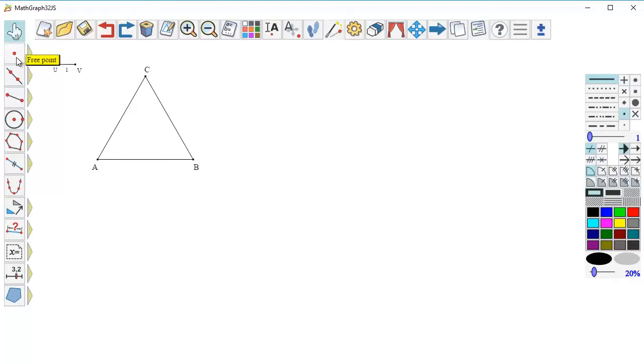First, let's activate this icon for a free point creation. Here we can choose the style for the created points, for instance this style. Here are the color. Then we click on the figure and we get the free points. We can discard the creation, recreate.